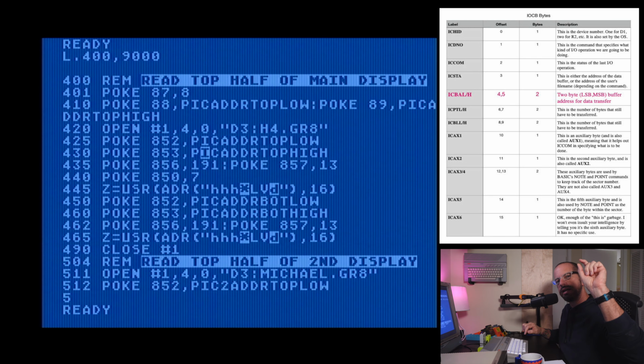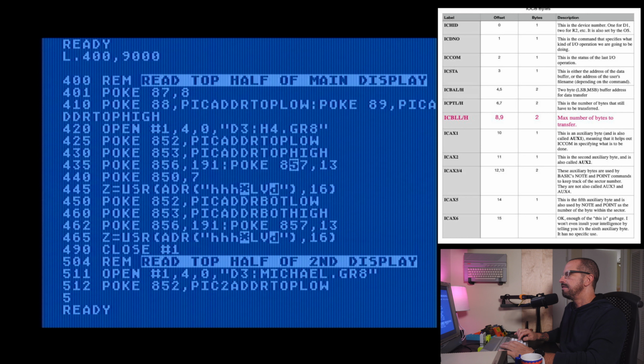Remember I talked about the beginning of the screen, the top left-hand corner of the screen where we want to start writing our image? We're telling the input-output control block that's where I want you to start putting data when you begin reading from the file. The next two bytes in the control block that we're going to fill are 856 and 857.